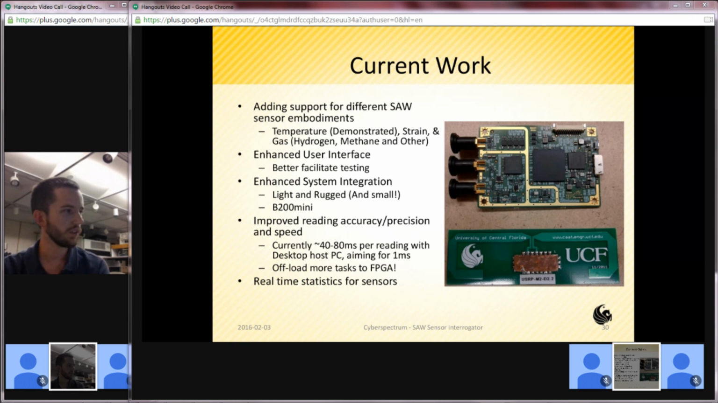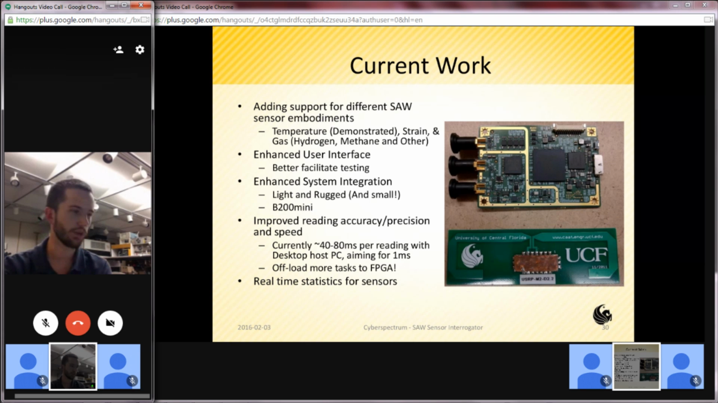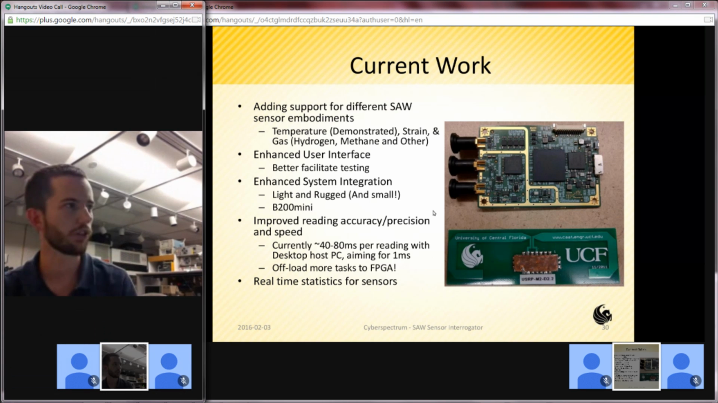Like I said, we're looking to improve speed and accuracy, so hopefully offloading more tasks to the FPGA. The end goal being kilohertz rates for data acquisition, and then real-time statistics of the sensor responses.